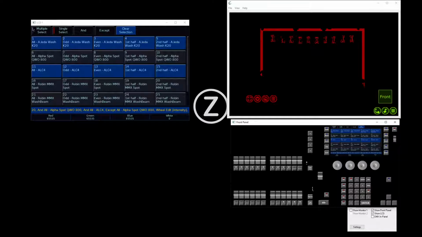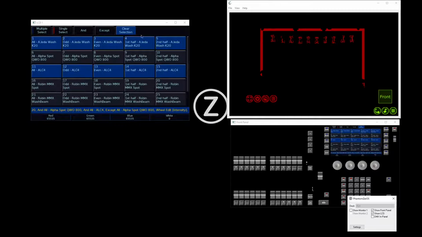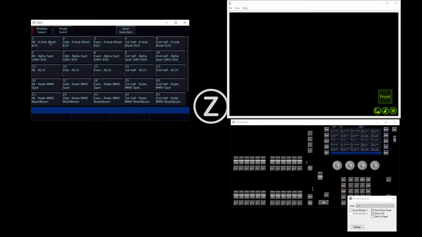So I can access these functions from my internal touchscreen of Flex or the external groups window for consoles with an external monitor. As well as that, I get a clear button, clear selection appear. That will also be there when I'm in multi-select, so either of those options, and that will allow me to, as the name suggests, clear my selection.